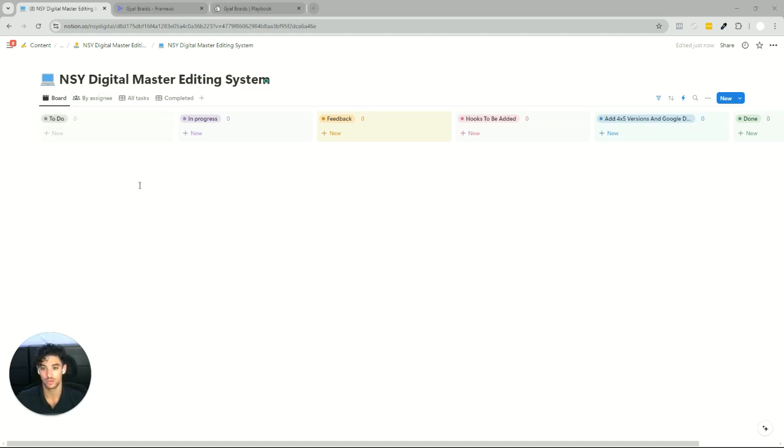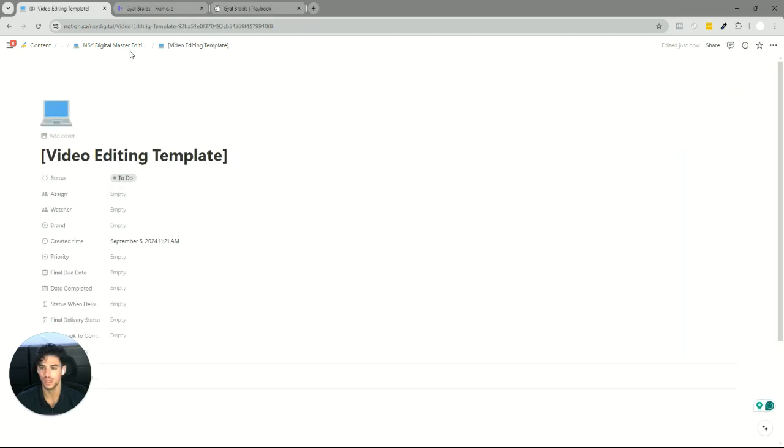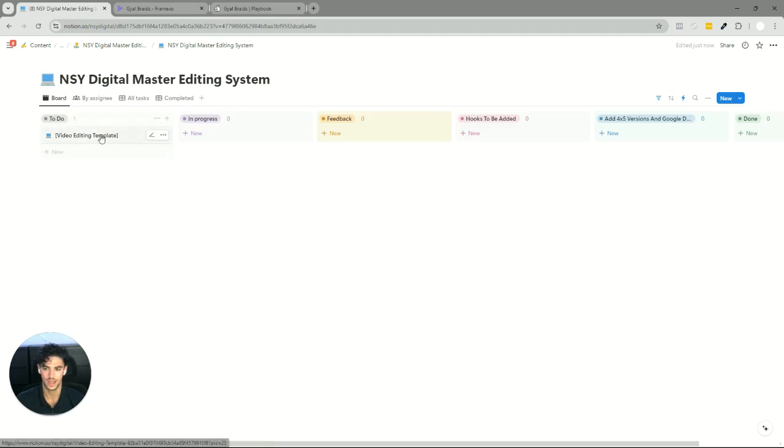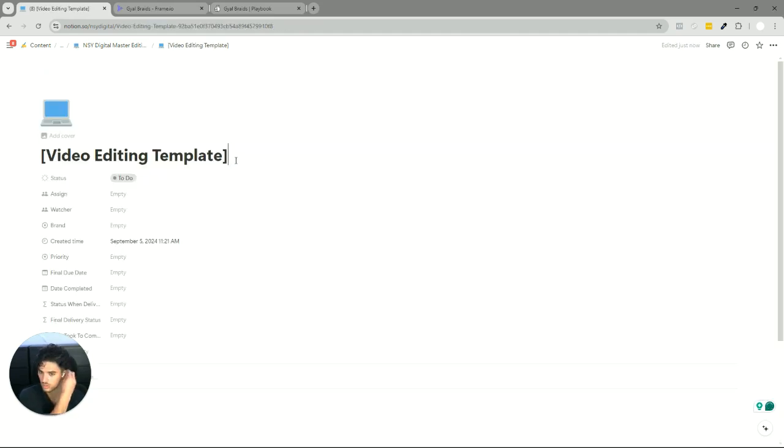So we have obviously different stages, different statuses. We have to do, in progress, feedback, hooks to be added, add 4x5 versions, add to Google Drive, and done. I'll walk you through each one of these, but whenever you have a new edit to create, you just go into new. So I've created a template here. You just press new, and it will automatically add the template into here. So you just click into it.